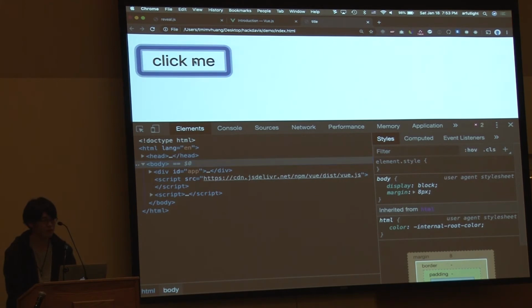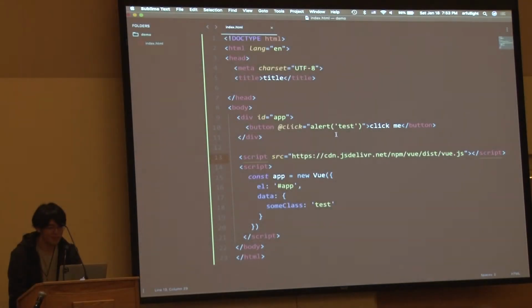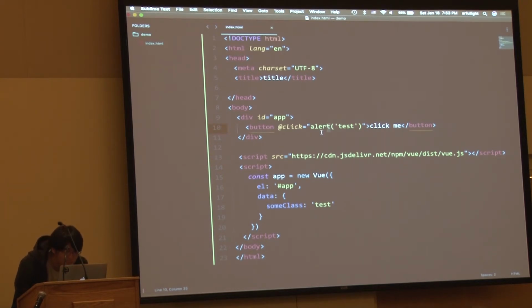So here, if you click, okay, it doesn't work. Did I do something wrong? Yeah, alert is not a function. I think, did I misspell it? Let me try console log.